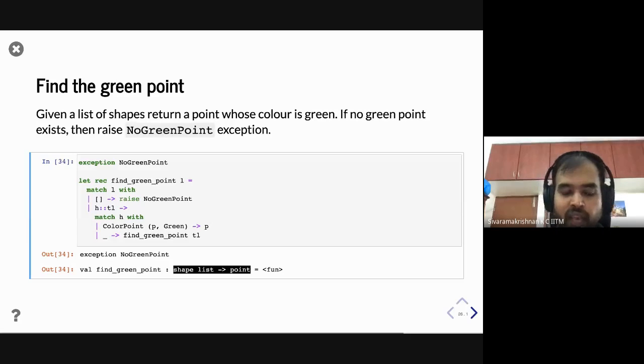So I have no clue that this function will raise this no green point exception, right? And that's bad because I might just send an empty list, and because it is not apparent immediately from the type that this function is going to raise an exception, I might not have a handle around it, right? If I use a library, I might not be aware that I should have a handler around calling this particular function. So at runtime, what would happen is you would call this function with an empty list and it'll throw an exception.